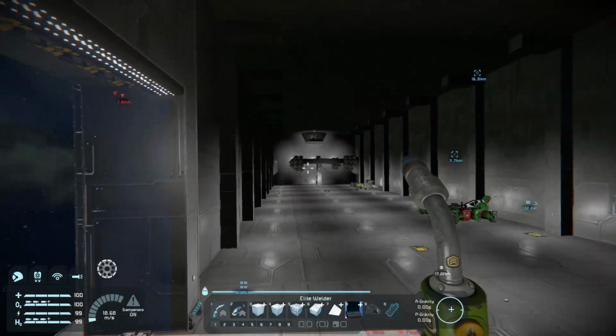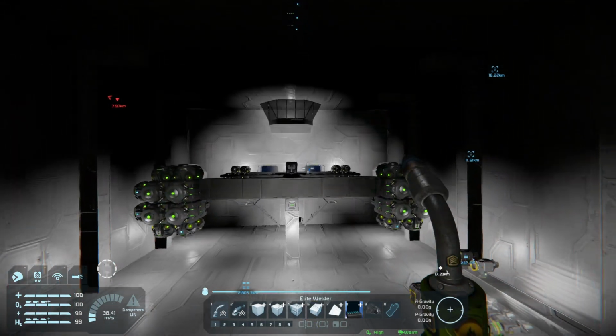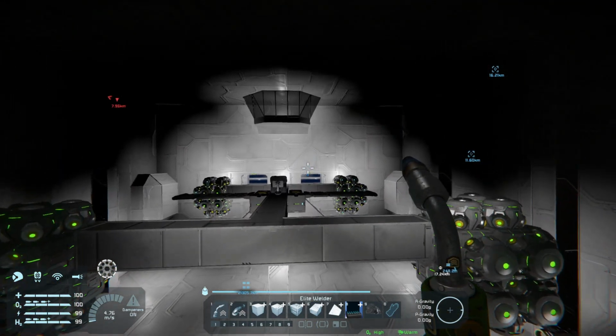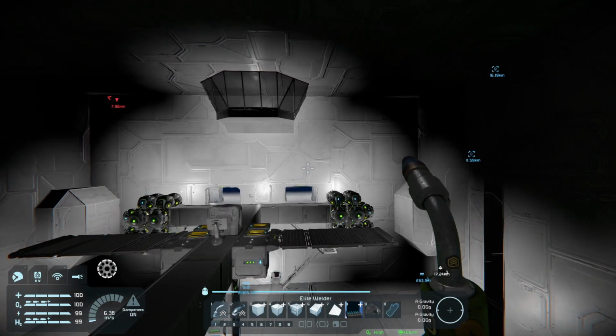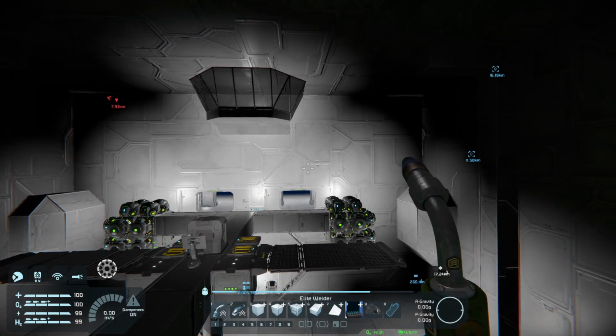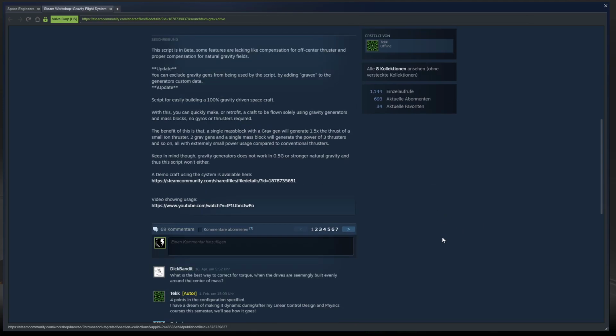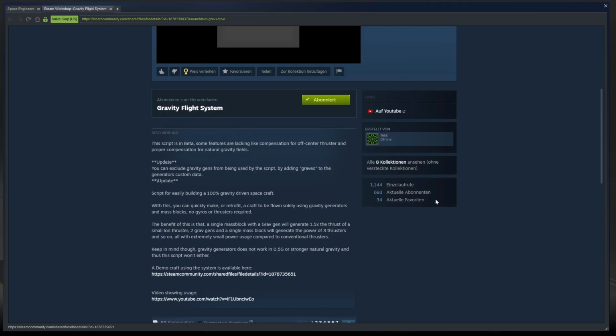I've dabbled around with the script here for the gravity drive, and we have a bit of a problem with that because it is basically just a test thing. It's the gravity flight system by Tech. You can take a look at this if you want. There's explanations for how that thing works and all that stuff.